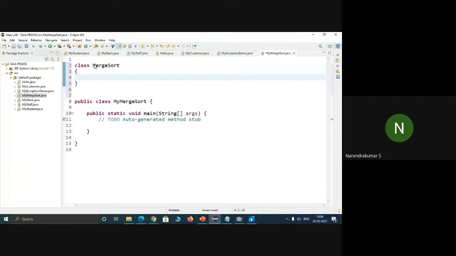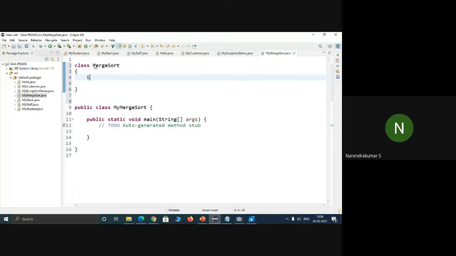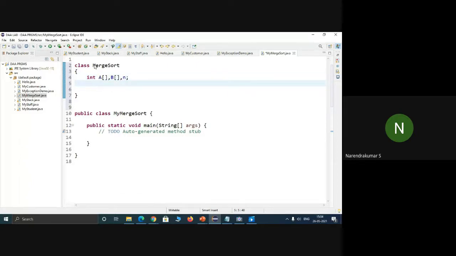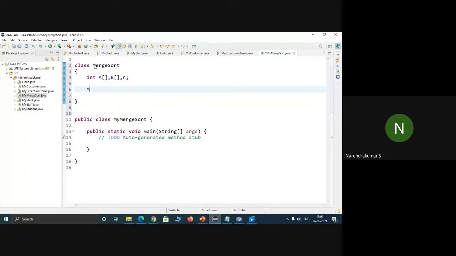Under this one we will get two important things. Array: I need array A of type integer, then I need array B of type integer. Then I need n, which is for the purpose of getting the size of the array. After this one, we will get a constructor MergeSort.